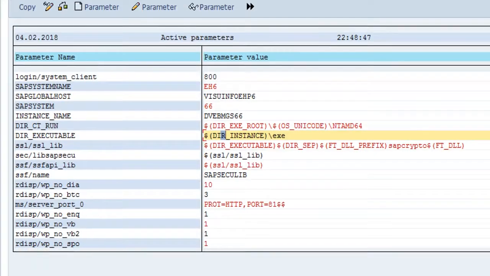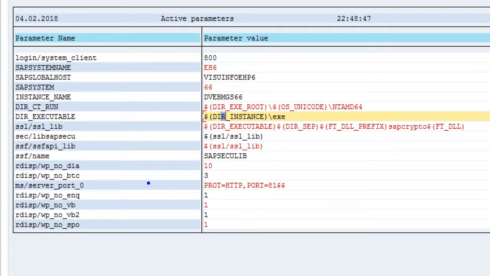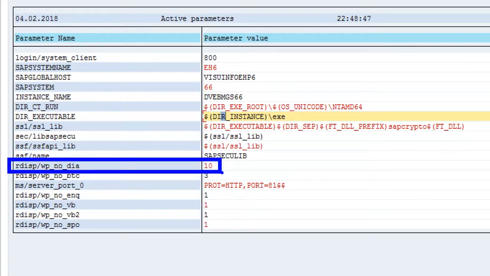Actually, this is a window. So what is the use of this instance profile? See here, do you remember these parameters? Number of dialog work processes, number of BTC, number of enqueue, VB, VB2, SPO. These are the five types of work processes. As per the present server, we have 10 dialog work processes, three background work processes, two update work processes, and one enqueue work process.